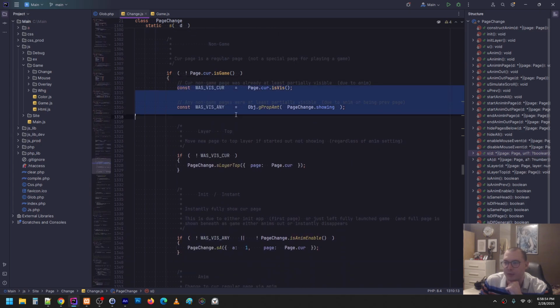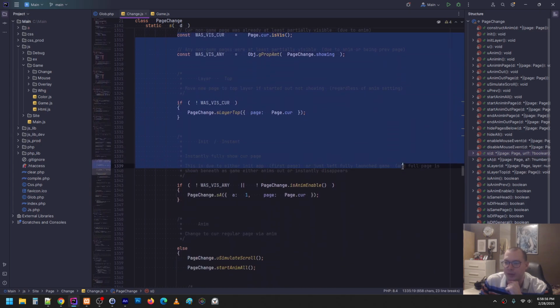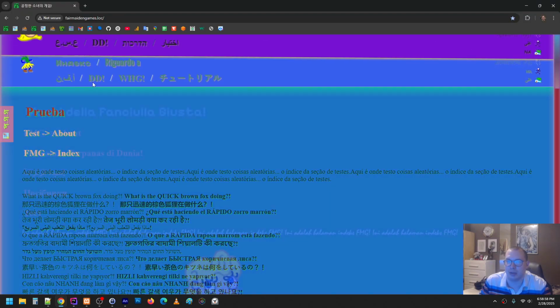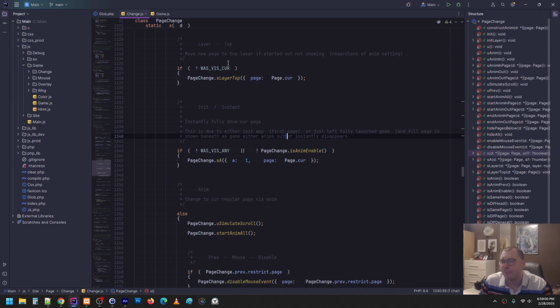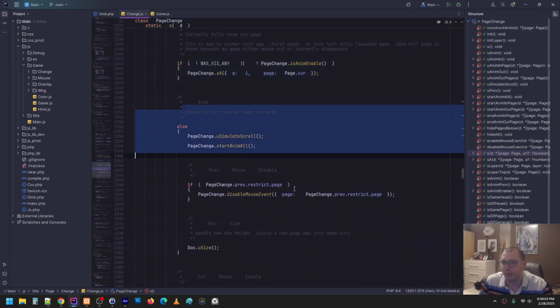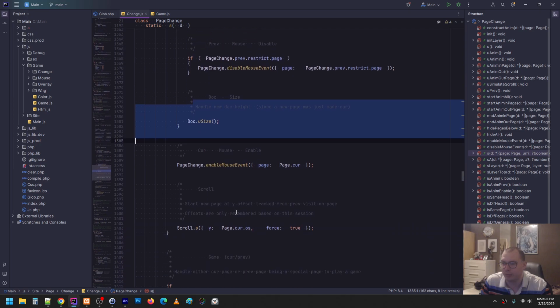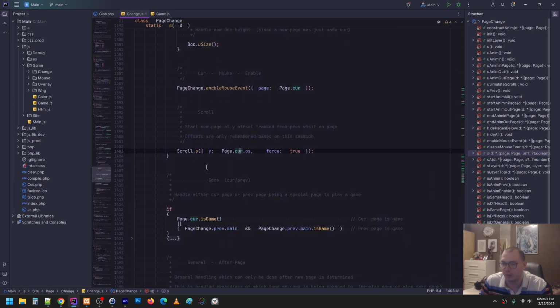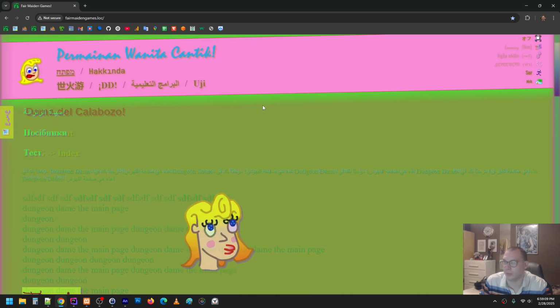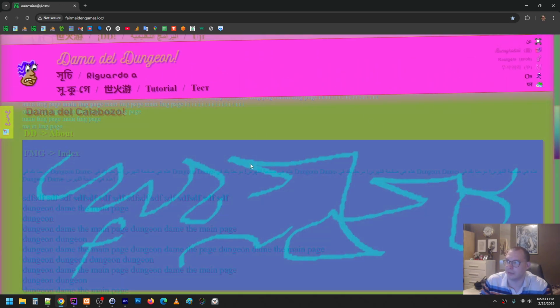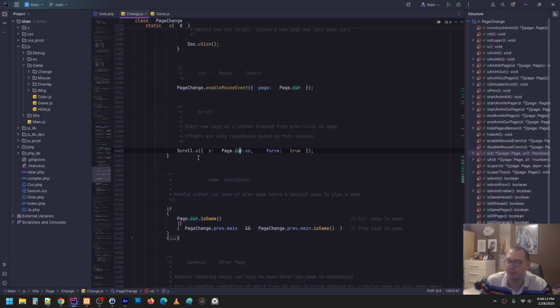So there's a bunch of stuff you do when it's a normal page, like the layering, because there's animations, you need layer changes and stuff. Then starting and ending animations, and then remembering where I've scrolled. So if I scroll halfway down, go back and then go forward, I'm still scrolled halfway down.